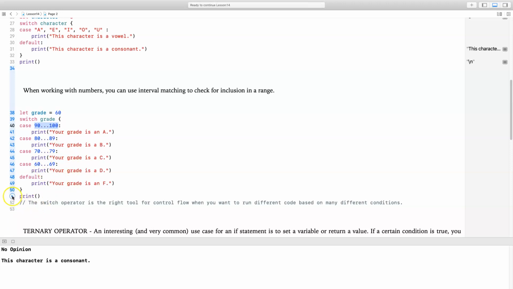So if we go ahead and run this, our grade is a D. If we change this to 90, our case 90 to 100 should get called, because 90 is our lower bound. If I run it, the grade is an A. And say for instance if I decrease it to 56 and rerun it, the default clause should get executed and the grade is an F.